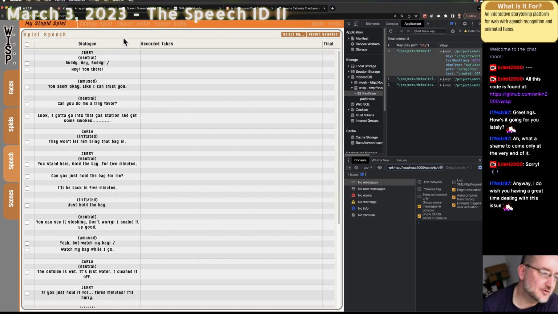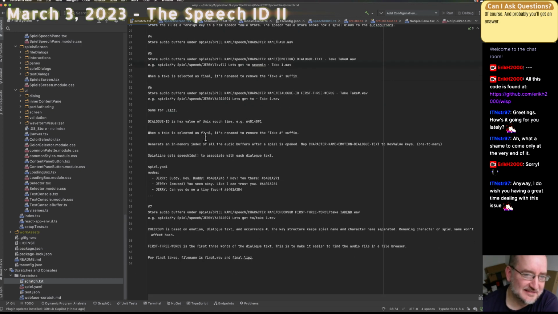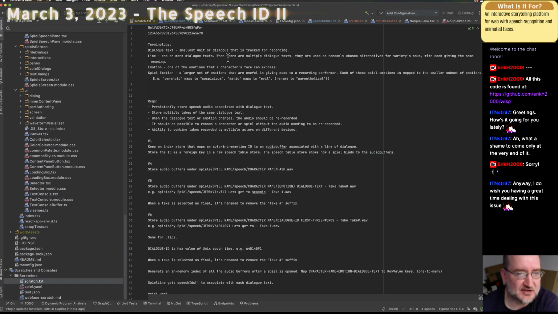To zero in on what I'm doing in this particular session, I'm working on this binding between persistent storage of the audio and the dialogue text here. And I have come up with no less than 7 different designs, and I finally, after just so much back and forth, have arrived on what I think is the correct design. I realized last night there was one use case I wasn't thinking about: ability to combine takes recorded by multiple actors on different devices.